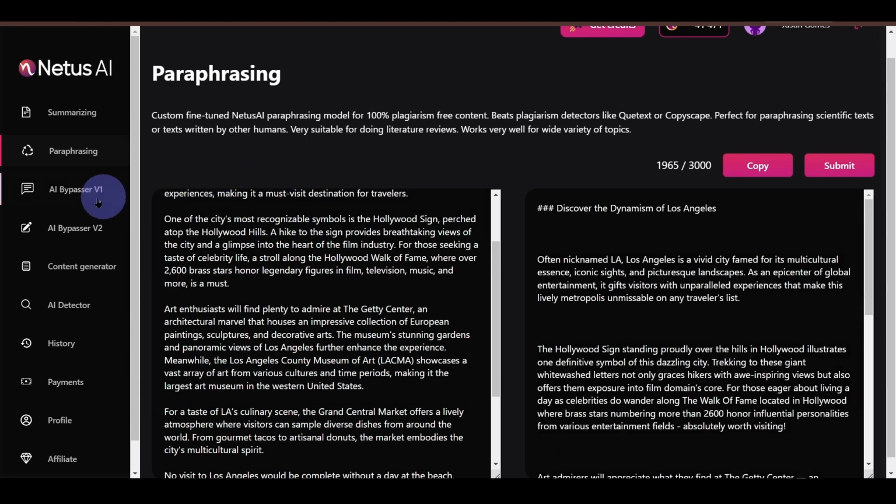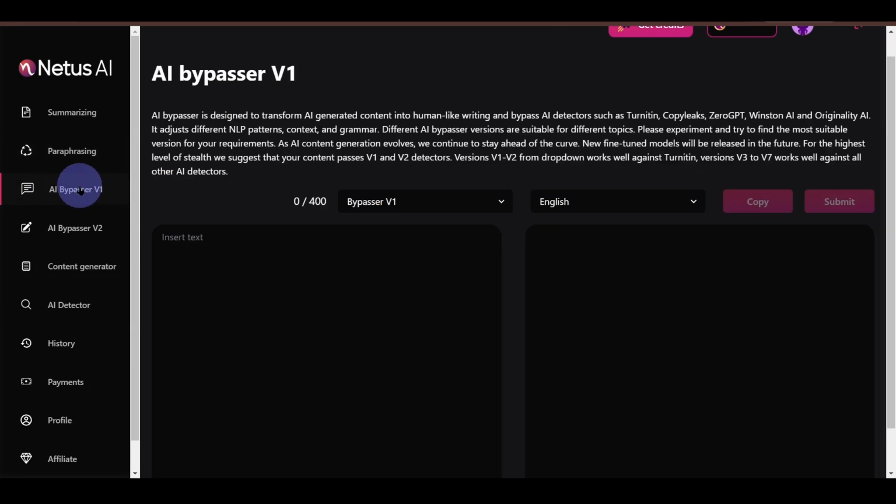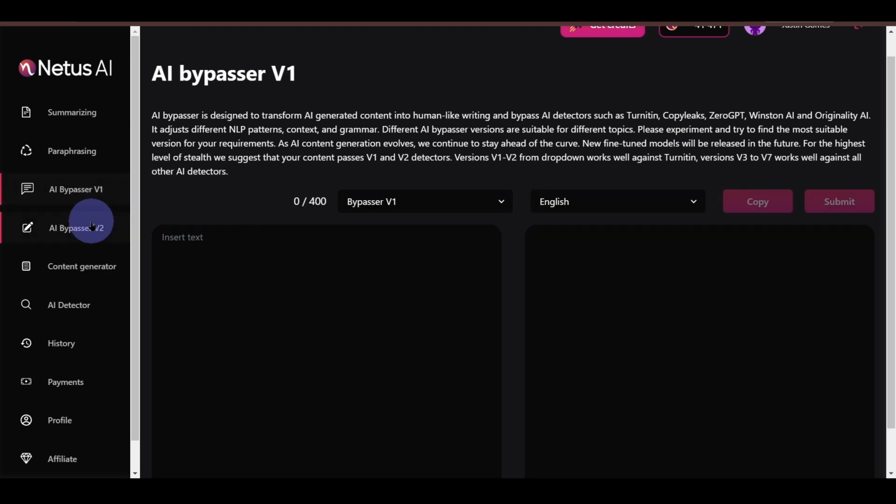Now we also have these two different AI bypasses. So what I'll do is, first of all, I just want to copy this content because I'll show you something else. We have these two AI bypasses as well. Okay, so what this does is this will also humanize your content. You see there's a description over here which tells that this is designed to transform your AI generated content into human-like writing and bypass AI detectors such as CopyLeak, ZeroGPT, and all these other different AI detection platforms.